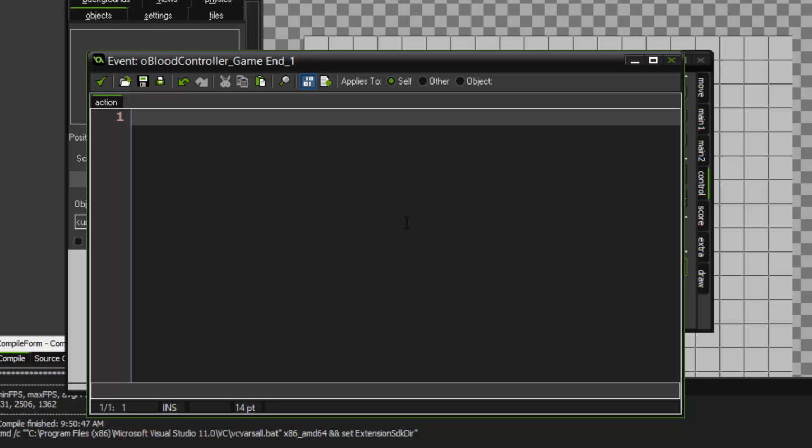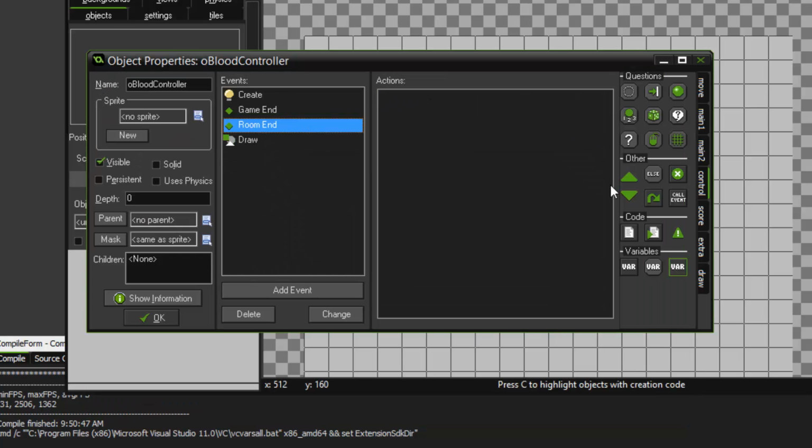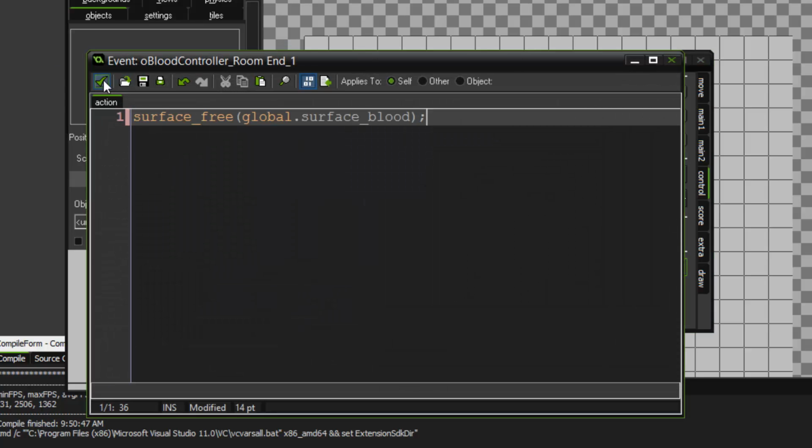Now, whenever you're working with surfaces, you want to make sure to free them at the end of the game or at the end of the room. The reason why you want to do this is to avoid memory leaks, which lag up your game and cause unnecessary problems. So simply type surface underscore free, and then the surface you have created. In this case, we created a surface called global.surfaceBlood. Copy this line of code and paste it in here.